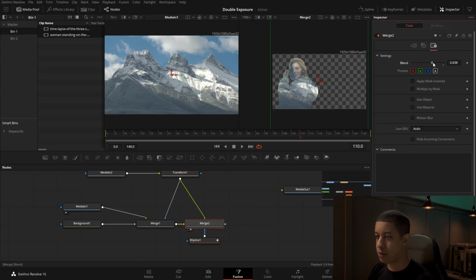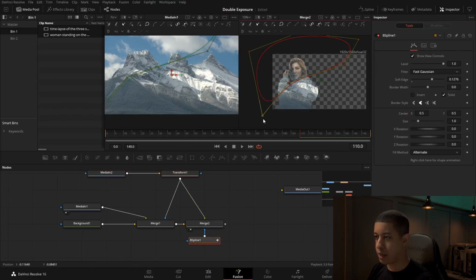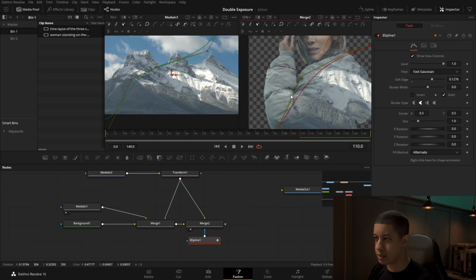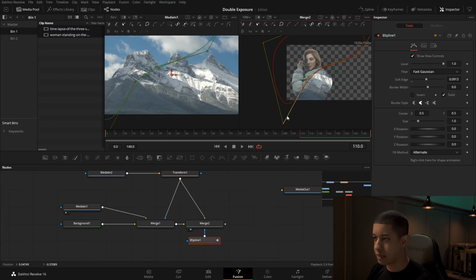So now we can play around with this and get how much of her face we want. And then we can play around with these. Here you can see we're getting some of those mountains back and forth. So we can change the blend, the amount that it's blending here. We're getting some of her jacket, maybe up just a little bit, something like this.